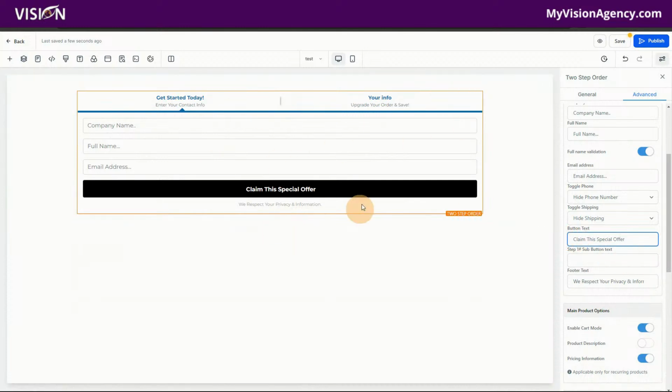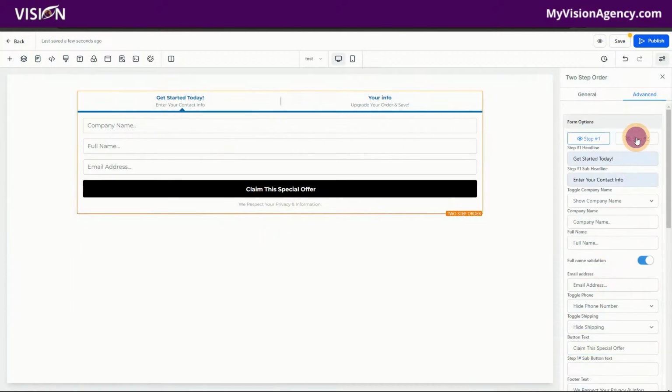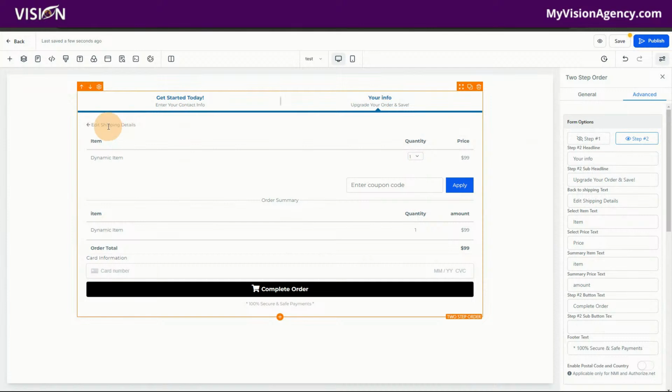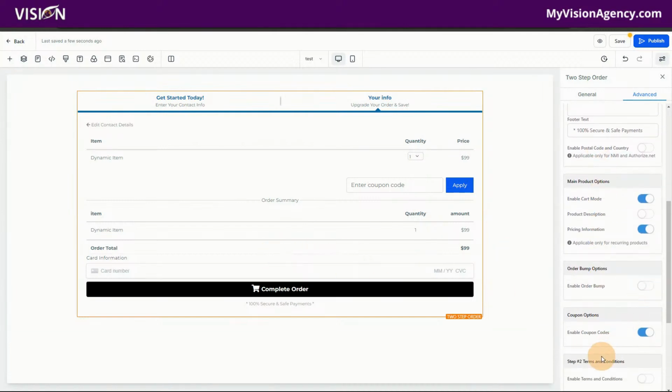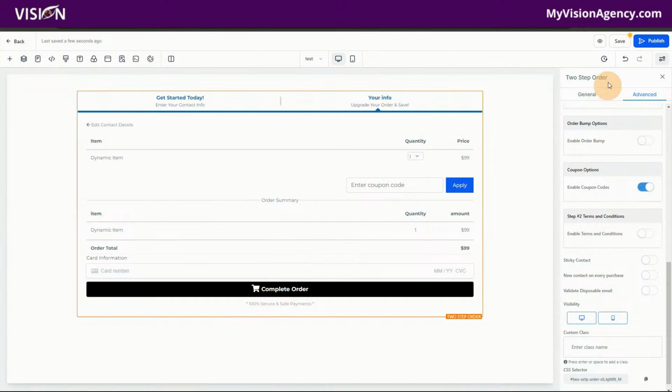Okay, so now we love step one, and we're going to go ahead and switch to step two. Maybe instead of "enter or edit shipping details," if we're not collecting the shipping info, obviously, maybe we want to change this to "edit contact details." And then, of course, we could adjust any of these things here that we wanted to and customize. Okay, so let's go ahead and save now.